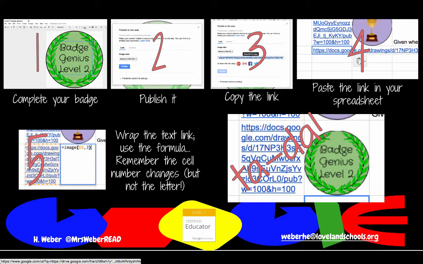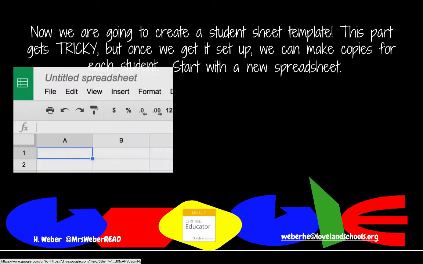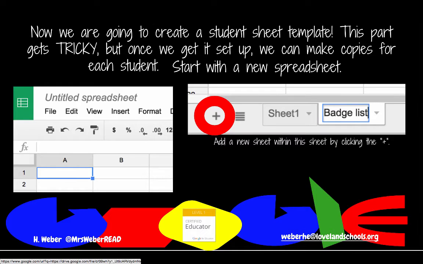Now we could, of course, keep making badges, but we're just going to use these two to move on to the next step. We're going to create our student sheet template. This part's going to get tricky, but once we set it up, we can make copies for each student. It's fantastic. We have to start with another new spreadsheet. So we're going to have a master spreadsheet and we're going to have a student spreadsheet.